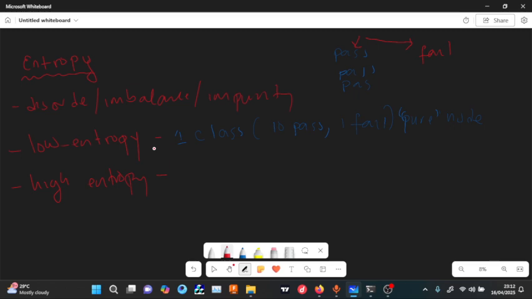High entropy is when the data is mixed evenly. It's very difficult to make decisions. By looking at this, you can simply draw a tree whereby we have 10 students that passed and maybe one student that failed. And then here on the high entropy node, let's say the data is mixed evenly. For instance, we have 5 students that passed and 5 students that failed.